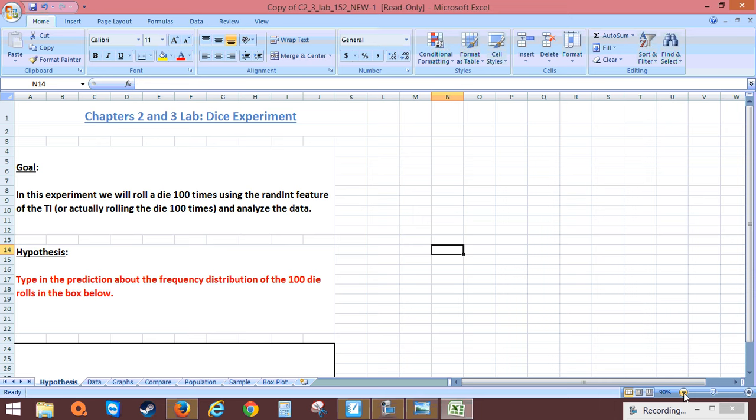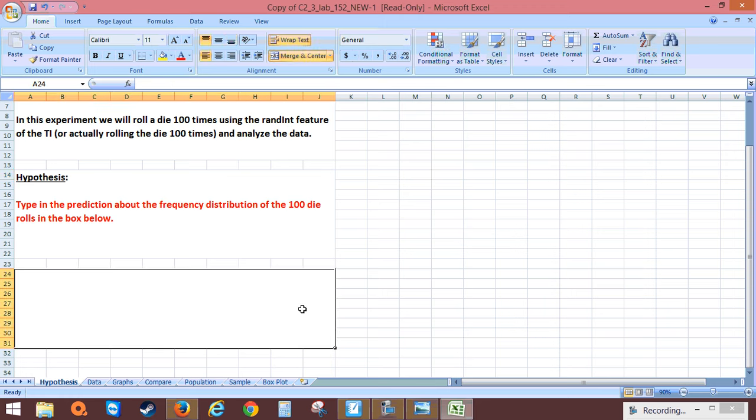And on the first tab, it says, if you were going to roll the die 100 times, what do you think would happen? Do you think 3 would come out more than 4? Do you think they'd be about the same? Is 6, what do you think will happen? And so you just scroll down, and in this little box, you'll just type in your answer. And that's all you're going to do. What do you think would happen?